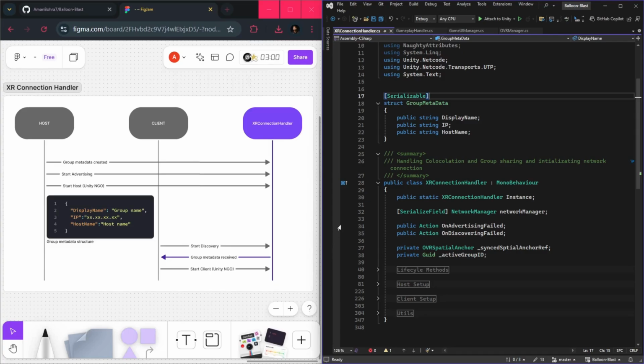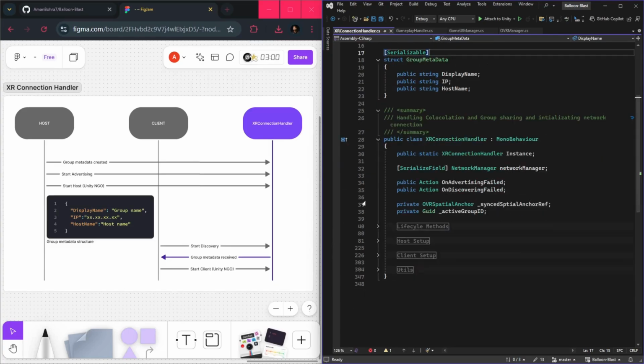So to understand the XR connection handler and the flow, how these local mixed reality games connect through spatial anchors, I have created a flowchart for easy understanding. And I have also opened the script, which is already available in the project, which we have to understand and which we are using in our balloon blast game.